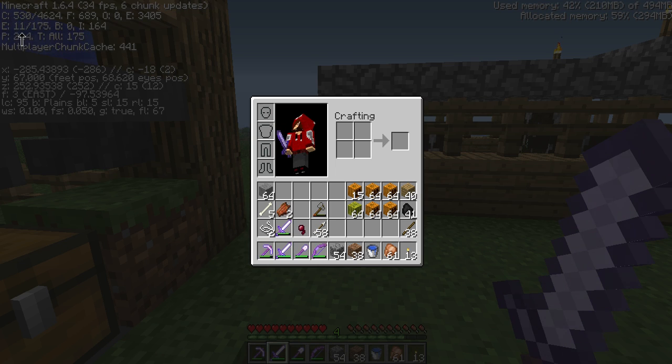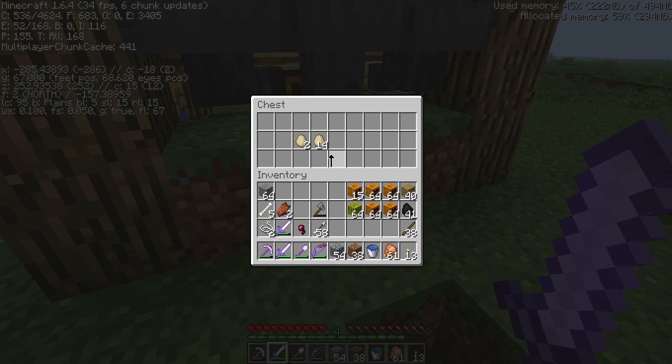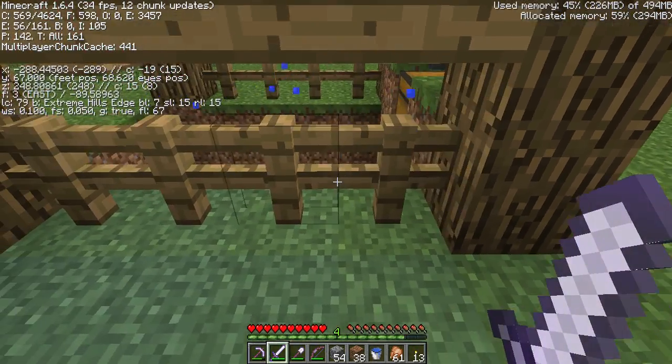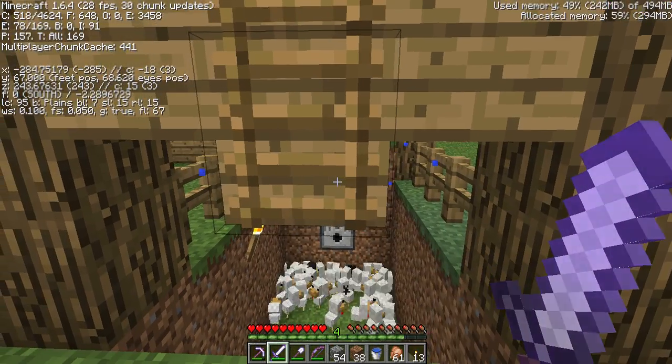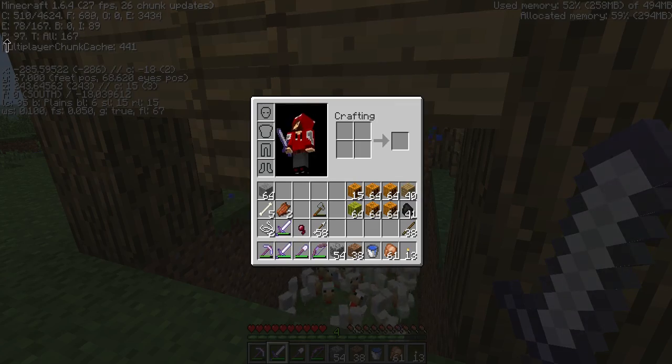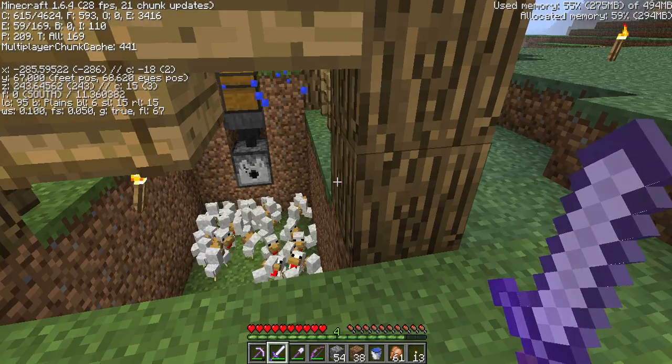Okay, the entities here. This E stands for entities. Right now there's about that many on my screen because the chickens are derping around in here and the cows are over here. There's probably some eggs off in the distance. Okay, anyways, you see all these particles and stuff? All these particles are that.